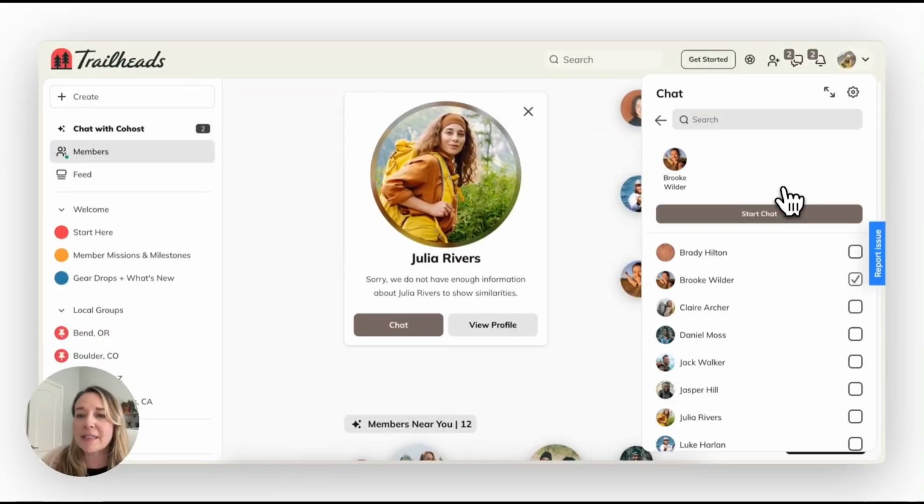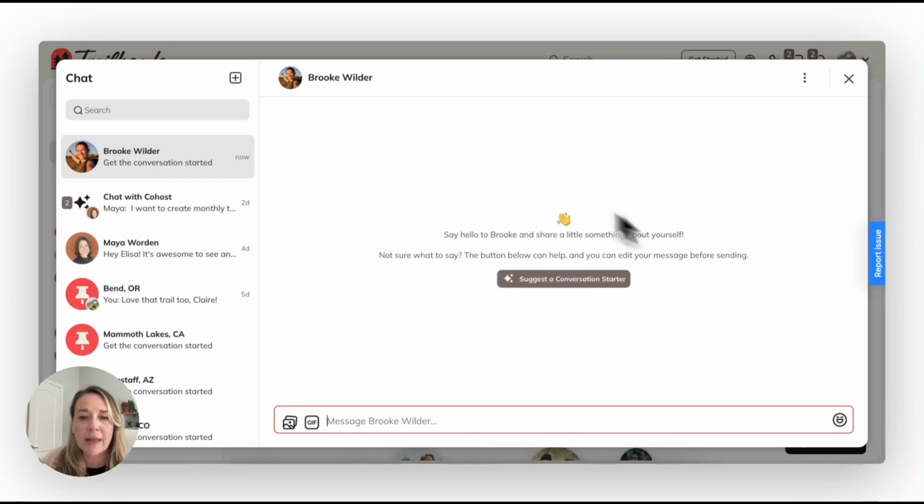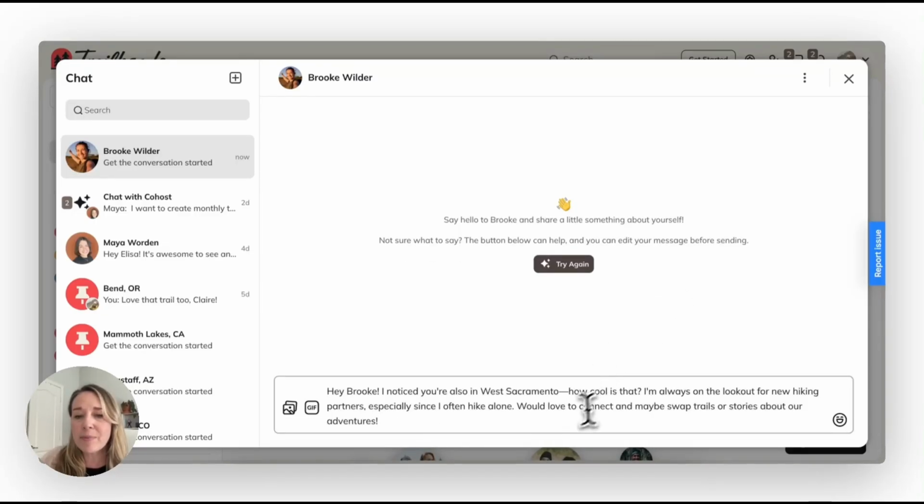If I go ahead and say I want to start a conversation with Brooke, and I click Start Chat, this is an AI feature that we have, which is called Start a Conversation. What it does is it pulls information from my profile and Brooke's profile and suggests things that we might have in common. So if I click Suggest a Conversation Starter here, it said, "Hey, Brooke, I noticed you're also in West Sacramento. How cool is that?